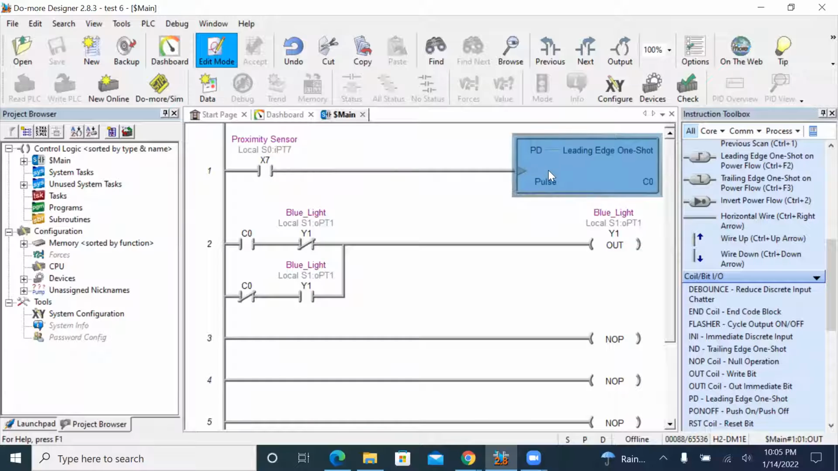So this PD will be triggered again. So this blue light will be turned off and will remain off. So how does it work? And you can still use these two branches. So I'm going to explain this one to you. Suppose my proximity sensor detects something. I have this blue light turned on and it is remaining on.